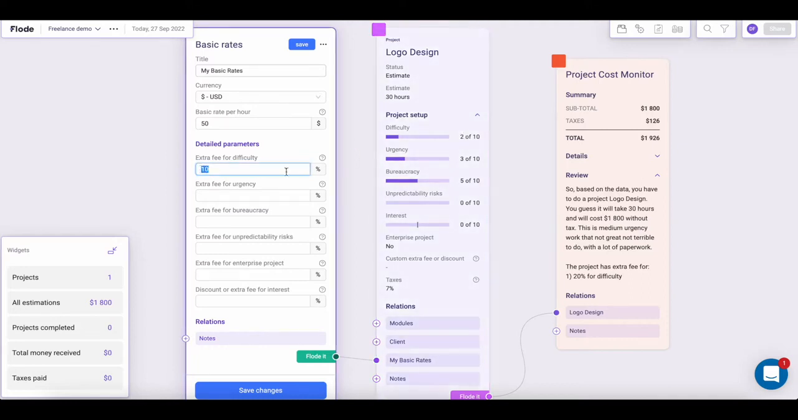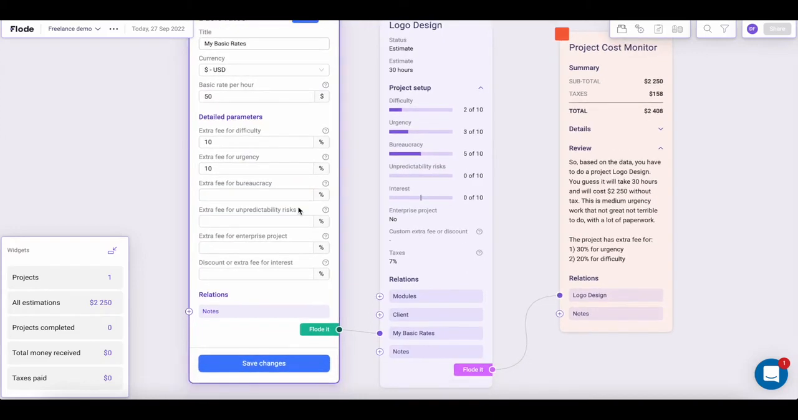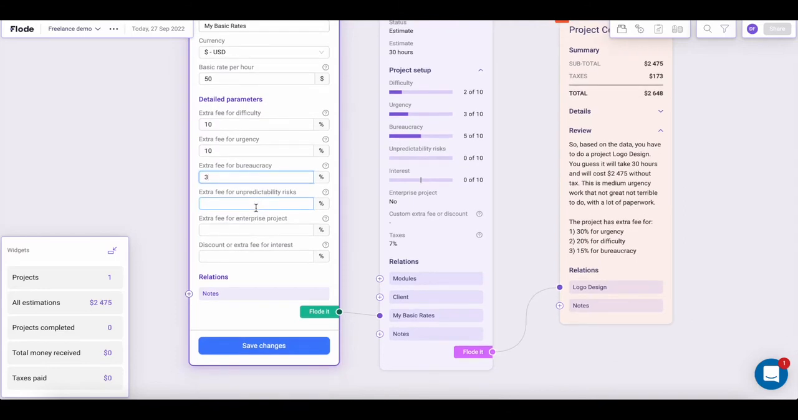Same goes for urgency of work. I'll put a 10% change step for extra for urgency charge, because if I have to shift all my projects, and do something urgently for a client, it will cost my client twice as much. If the urgency doesn't change much, it will increase the entire project cost by 10%, or 20, or 30% depending on how I estimate the project. An extra fee for bureaucracy and paperwork. Let's say 3%. So the most bureaucratic project will add 30% to the cost.